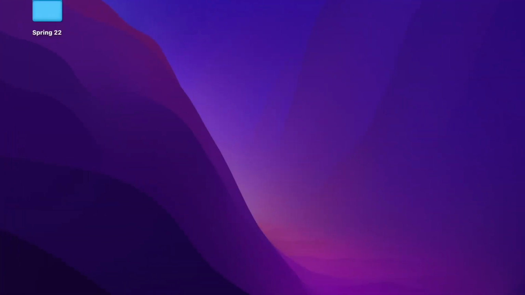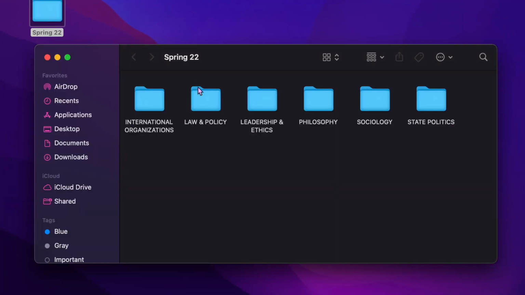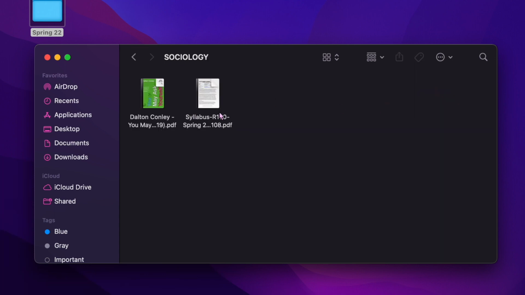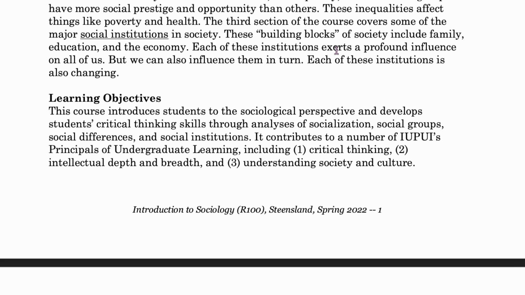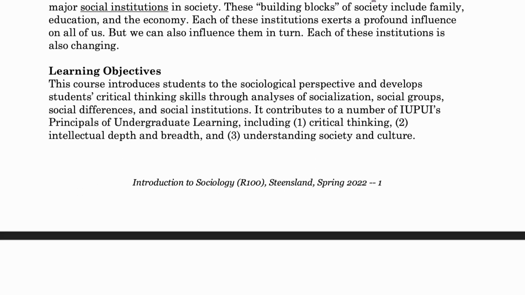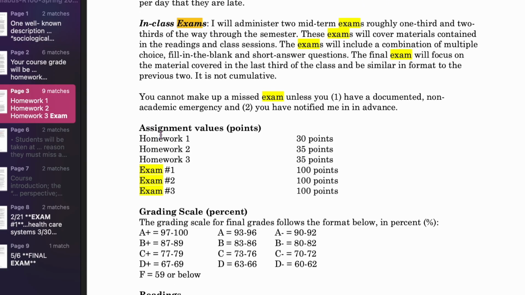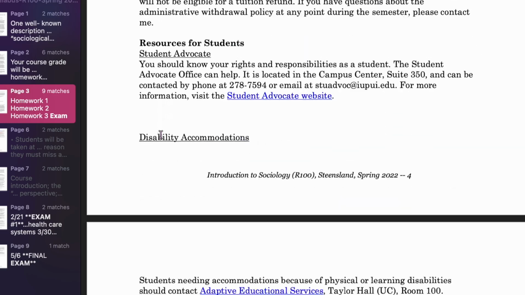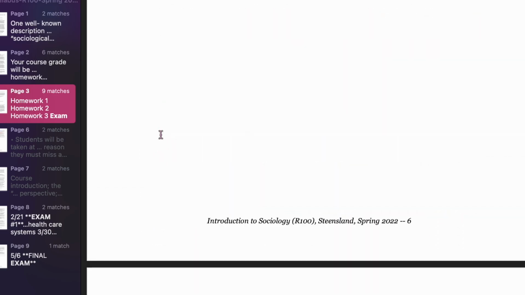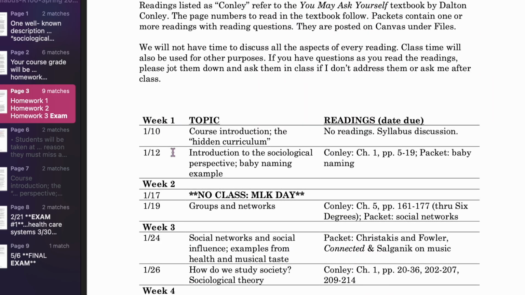Starting with my desktop, I like to organize with semesters, and for my spring semester, I organize each class by folders as well, and I just put the titles of each class throughout there. Within each folder, I have the PDF version of the book and my syllabus for each class. Having the syllabus on your computer, desktop, iPad, whatever, will help you stay organized.